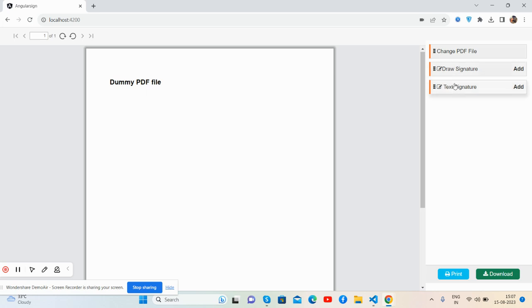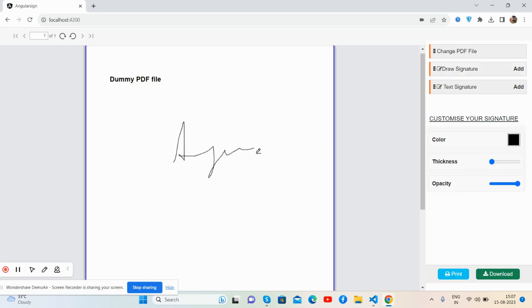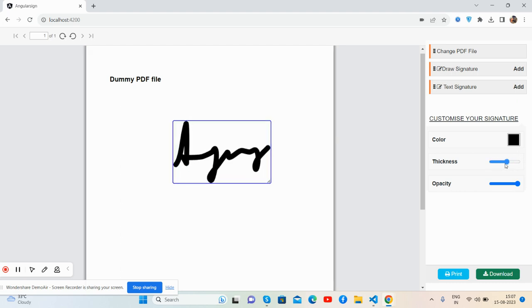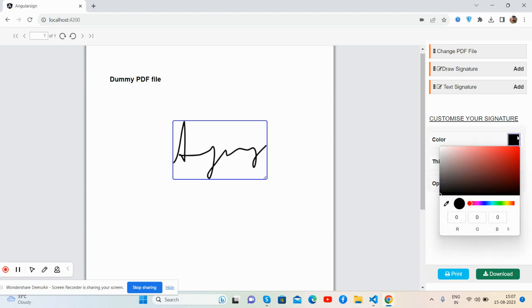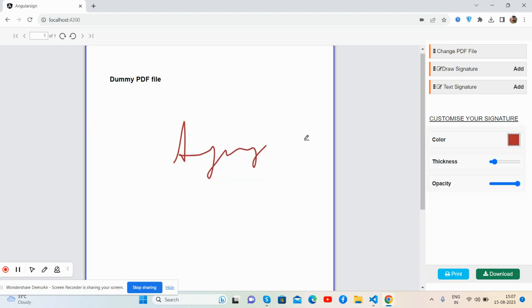First, I will do draw signature. Click draw signature. I can make it thicker. See guys, opacity works well. Change the color as well.